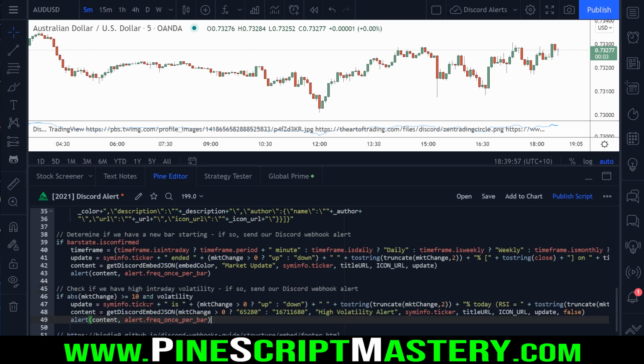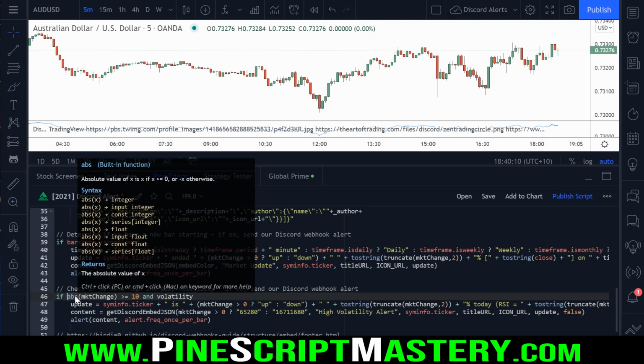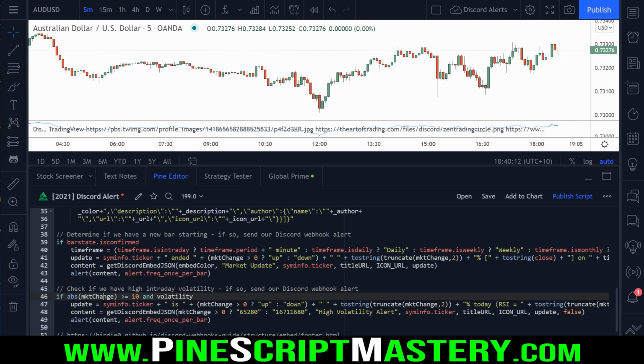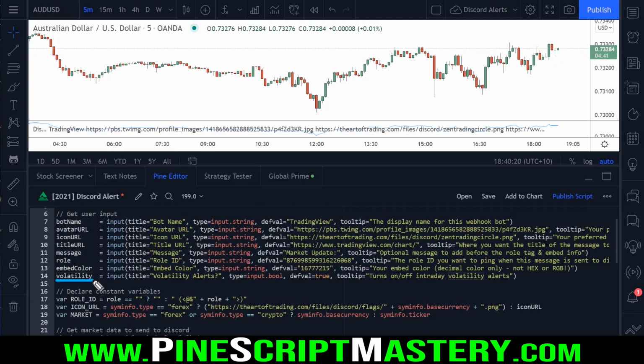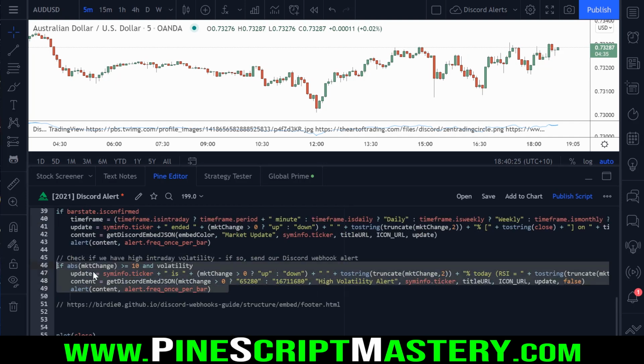So if I paste this block of code in here, this is exactly the same as this code here. The only difference is instead of waiting for the bar to close, we're checking if the absolute value of the current market's change percentage, so positive or negative, has moved 10% up or down within the current bar and the user has turned volatility on in the settings menu, it's on by default, then this alert will be sent to Discord.